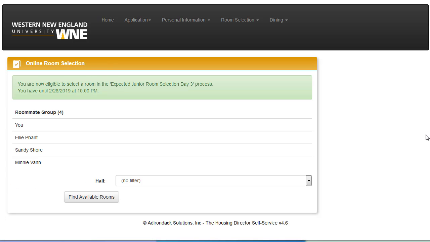You will be brought to the online room selection page. Here you will see the names of the people in your group, including yourself. If not everyone in your group is listed, then someone in the group did not accept or receive an invite. You'll need to rectify this and have the correct group members before you select housing for your group.